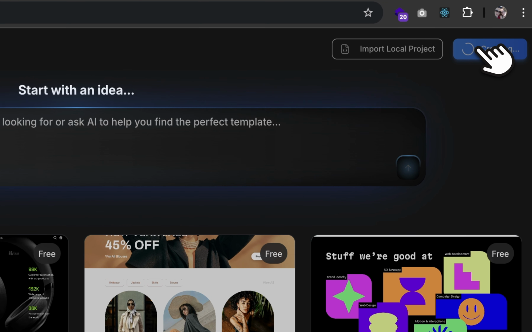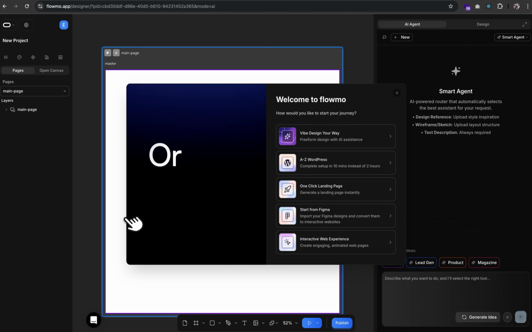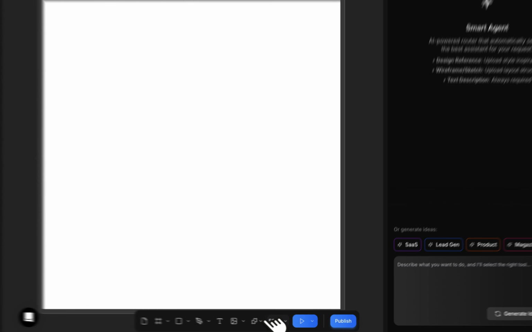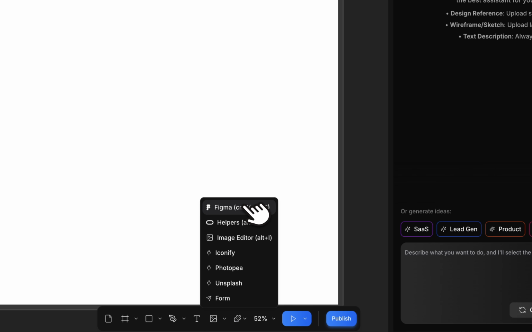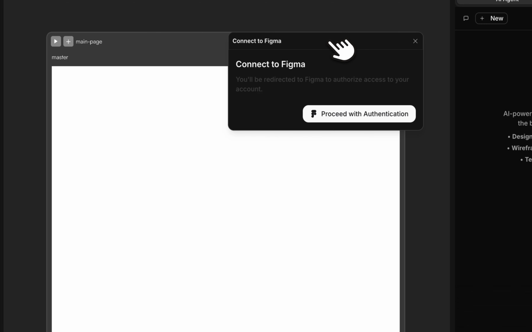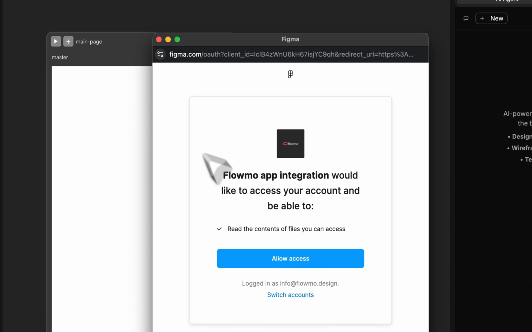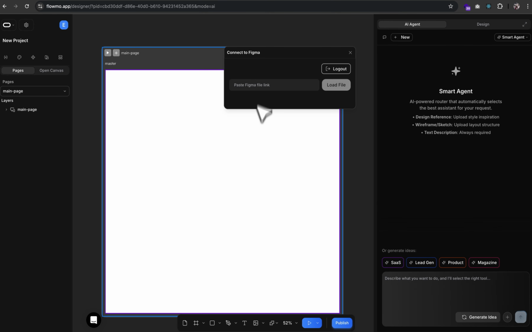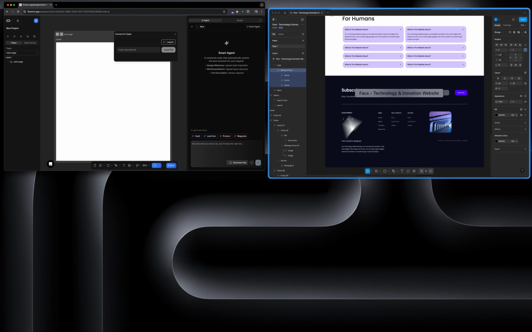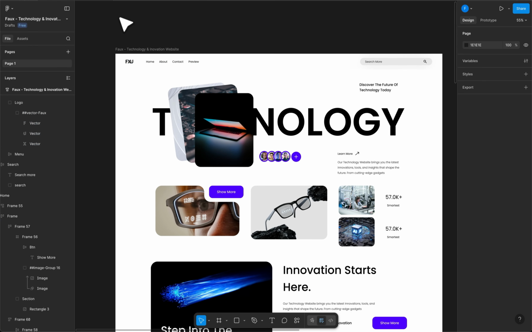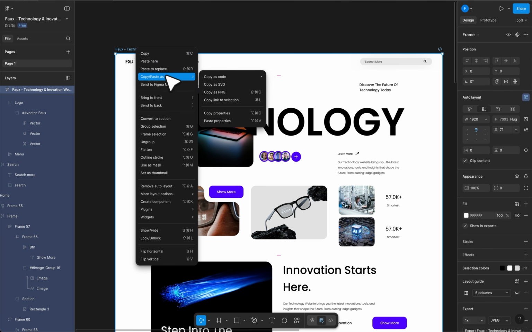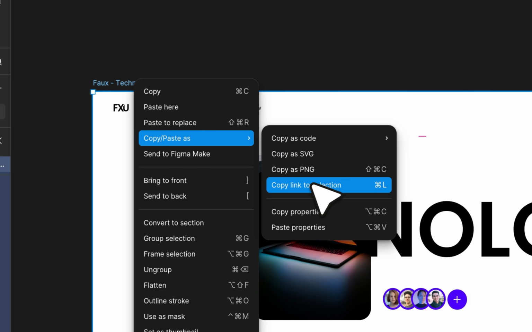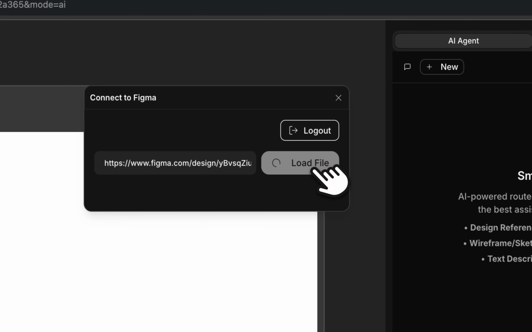Now let's move into Flowmo. I'll start a new design. If it's your first time, a setup screen will appear. Open the Figma plugin. Click the Authentication button to connect your account. Once connected, go back to Figma, right-click your parent frame, go to Copy Paste As, and select Copy Link to Selection. Now go back to Flowmo and paste it in the input and hit Load File.